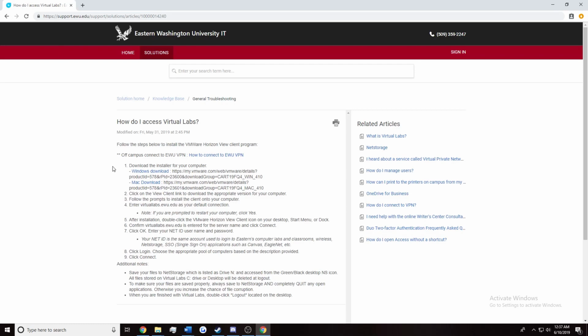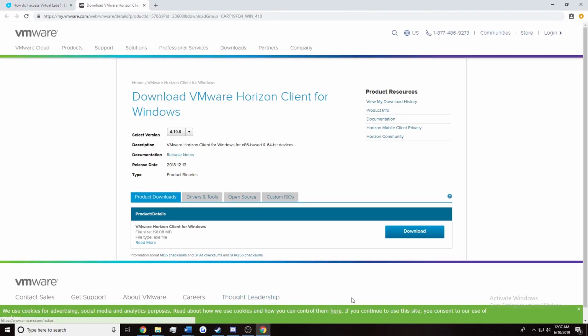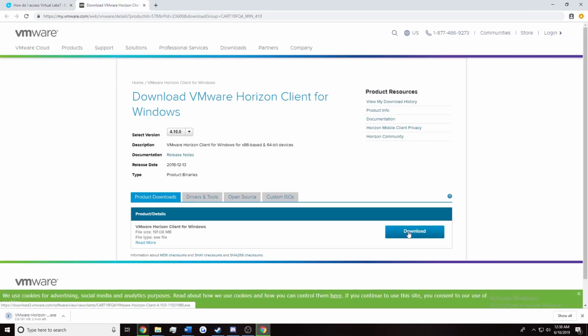Click Windows Download if you are using Windows, or Mac Download if you are using a Mac. I am using Windows, so I'm going to click Windows Download. On this page, simply click the blue button that says Download. Your browser will begin to download Virtual Labs.